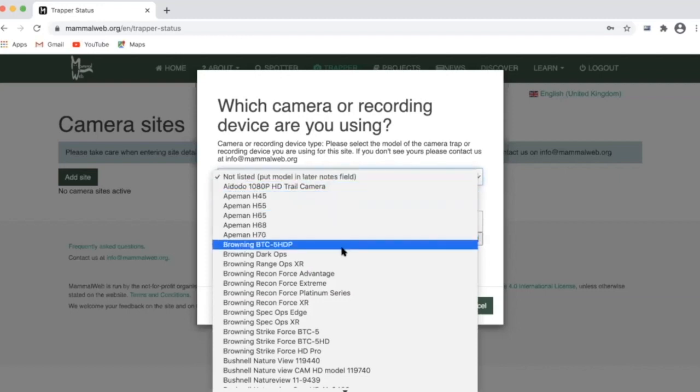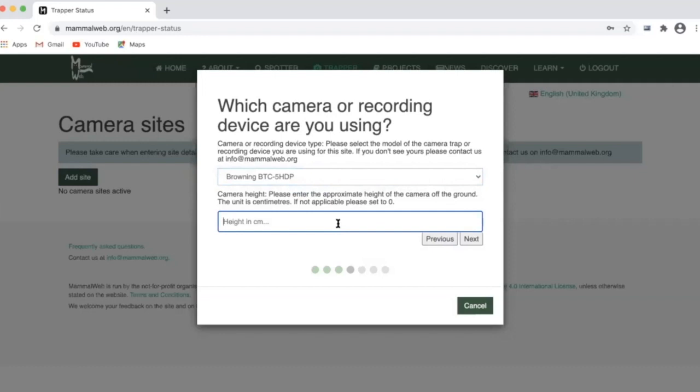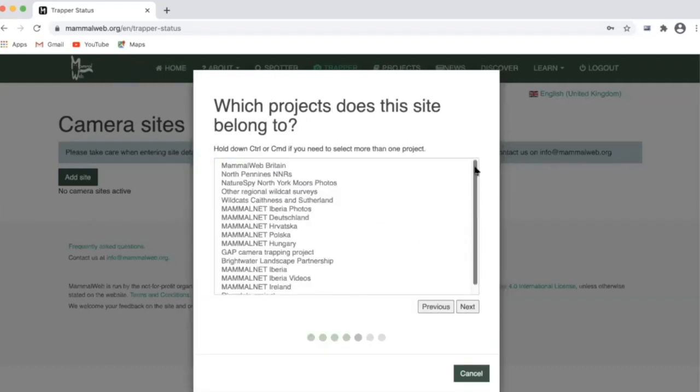You should also identify the type of camera you've been using and the height of its deployment. Finally, you might choose to link the site to one or more projects.